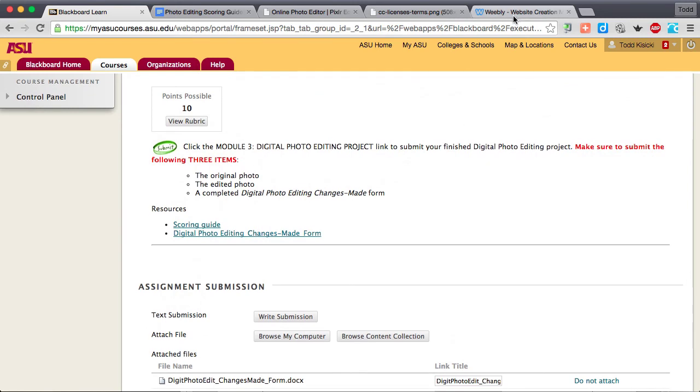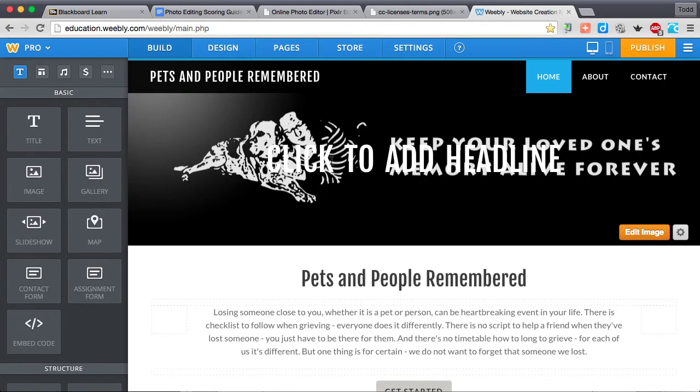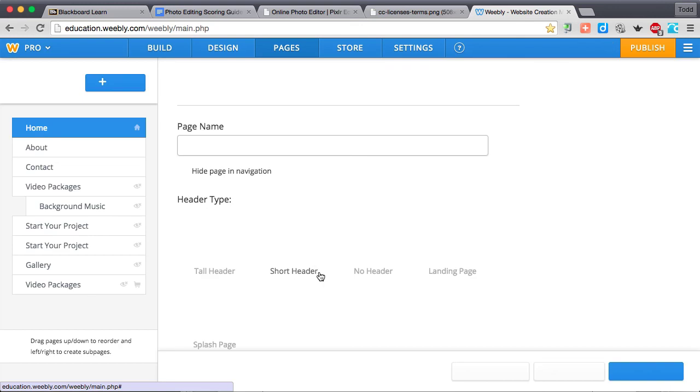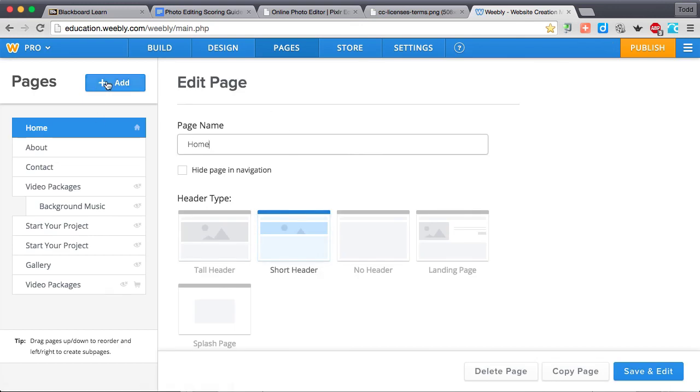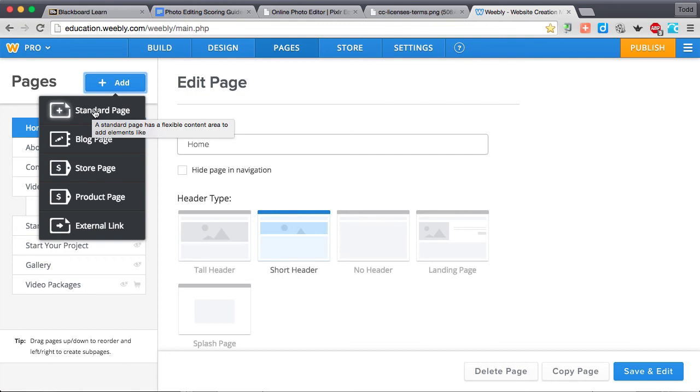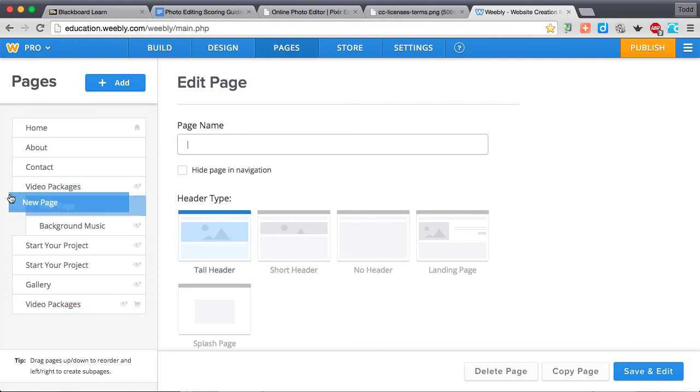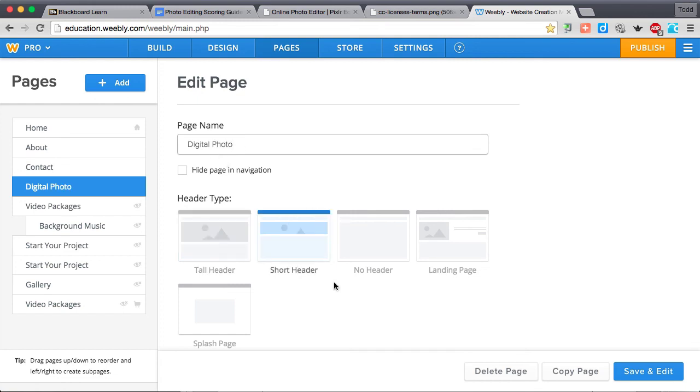that's how you would submit your project. Now for your website, okay, I've got my logo there, but if I want to now go and add a different page with my original and my modified picture, I will go to the Pages tab, okay, and I'm going to click Add, and I'm going to add a standard page. Okay, and I can call this, I'm just going to slide it up here, I'm going to call it digital photo. Okay, we might play around with that a little bit more later on, but I'm going to change my header to short header and save and edit.